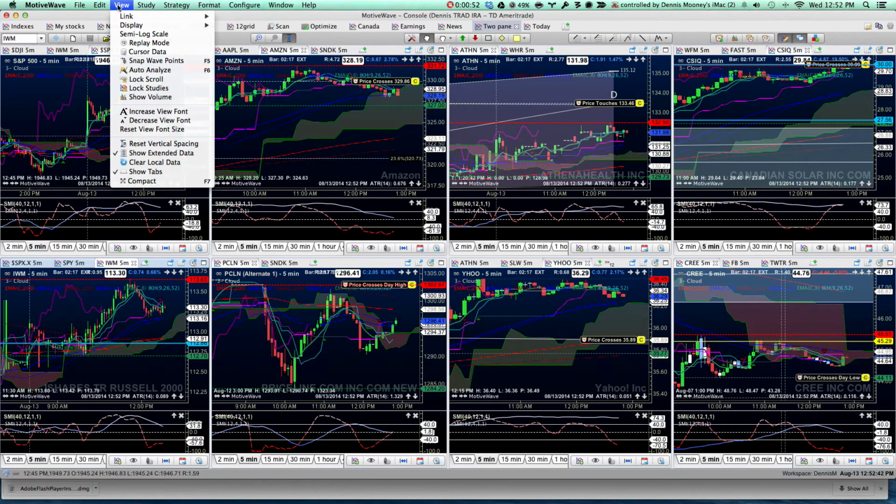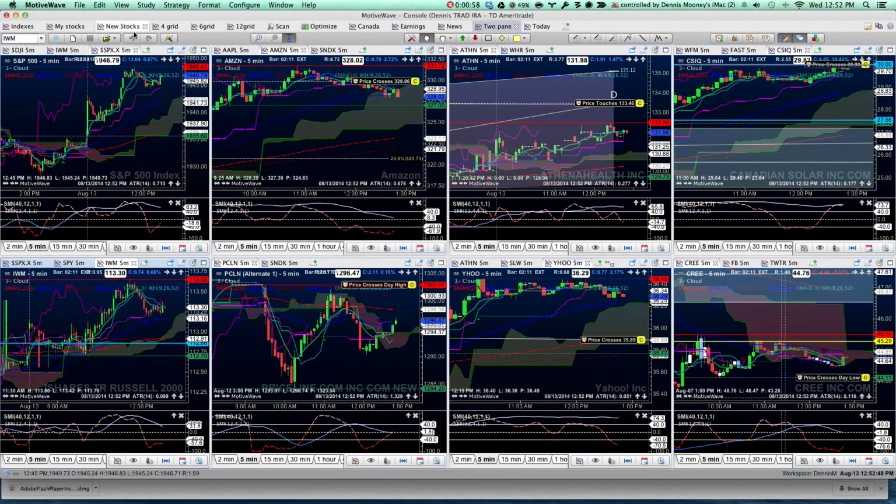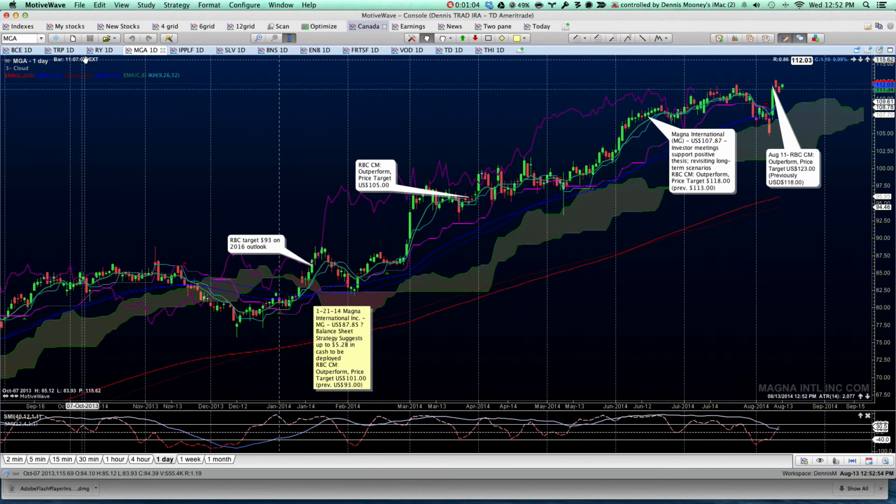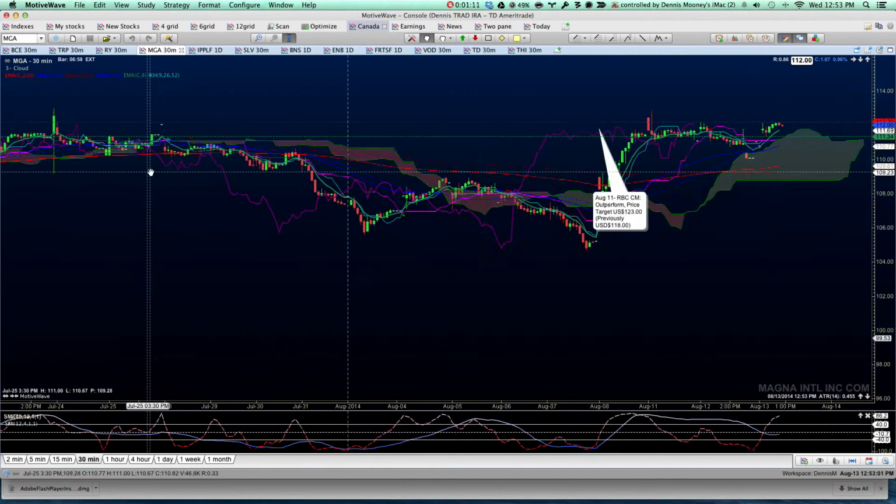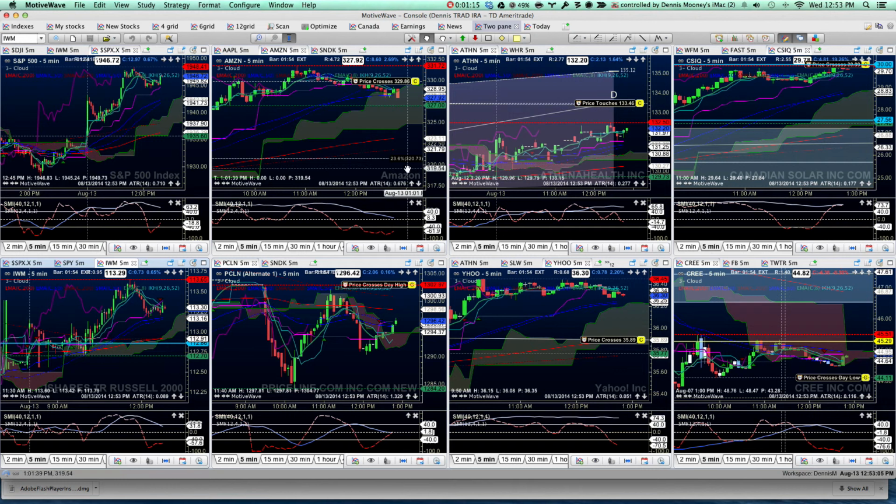You set it up by going into View, Link, and you say Link Time and Link All Charts. And it's going to link all the charts on this page. If I switch to another page, these are unaffected. These are all at daily. And I can switch these all to 30 minutes, and they'll all switch to 30 minutes. But back here, these charts are still at 5 minutes.